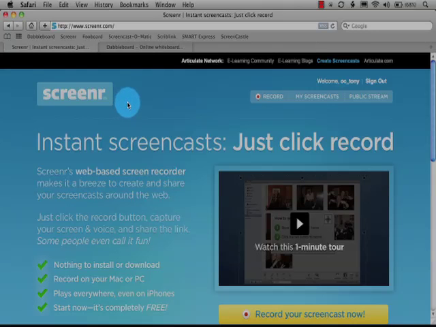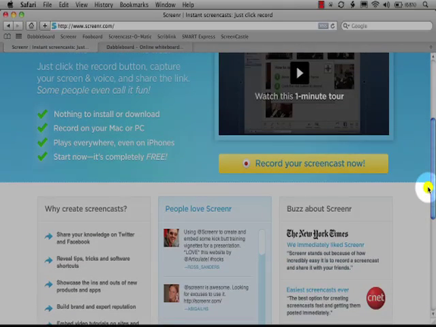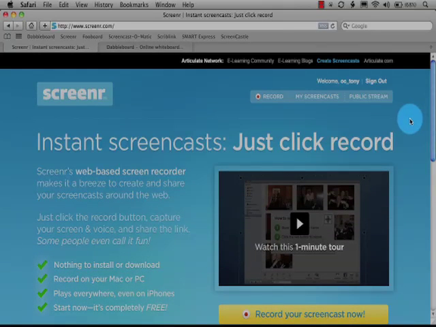My first screencasting website that's free is called Screener, without the E. To record, all you have to do is click record. Now you can sign up with Twitter, Facebook, a Microsoft Live ID. You can sign up with a bunch of different IDs or sign up with your own account. A Google ID will also work. So I signed in using my Twitter, but that's not necessary. You can make your own account.